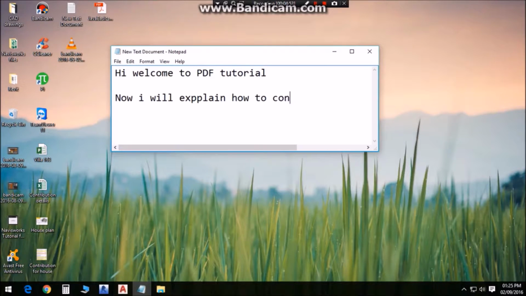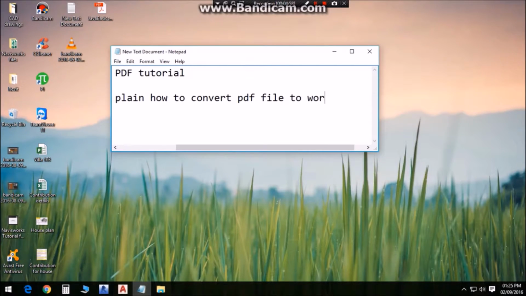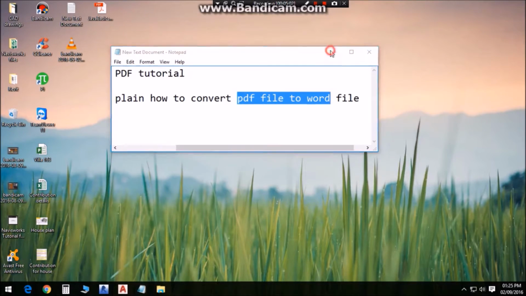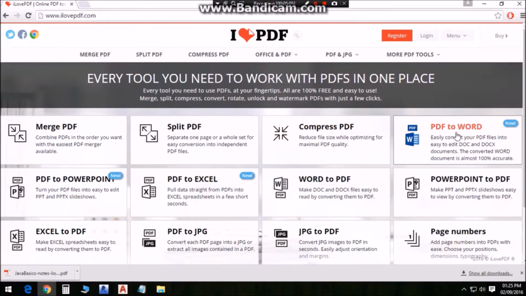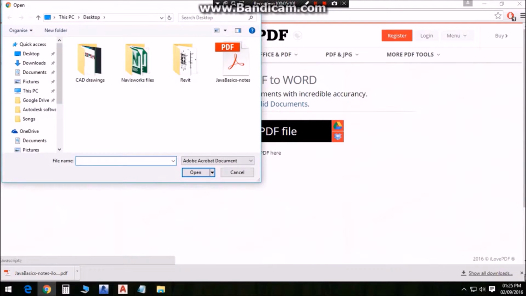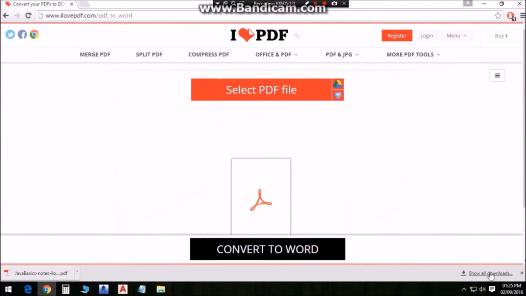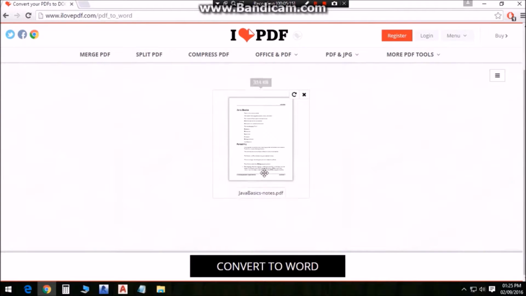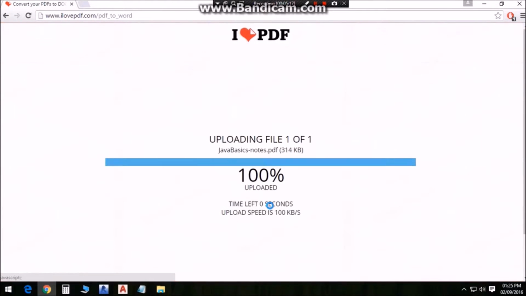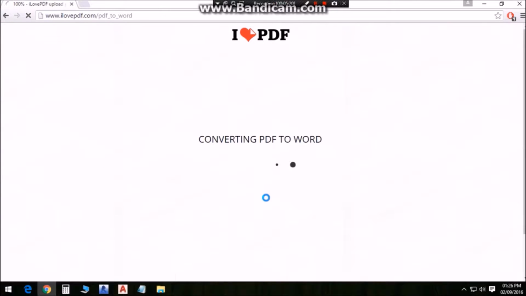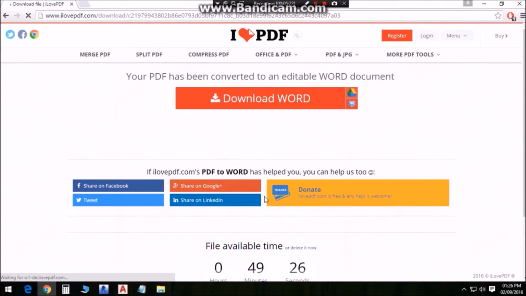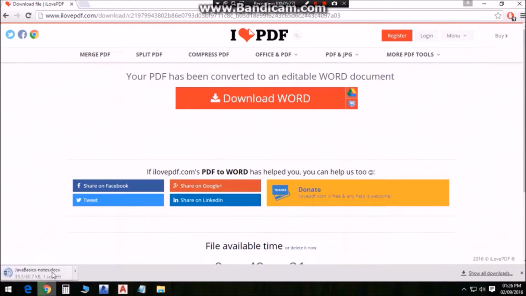So now I'm going to explain how to convert your PDF file into a Word file. The same website will help you convert files from PDF to Word, PDF to Excel, PDF to PowerPoint, and vice versa. So select the file. Now I'm going to click on convert to Word. It's getting uploaded, and the PDF file has been converted from PDF to Word. You can click on download Word, or it gets downloaded automatically.